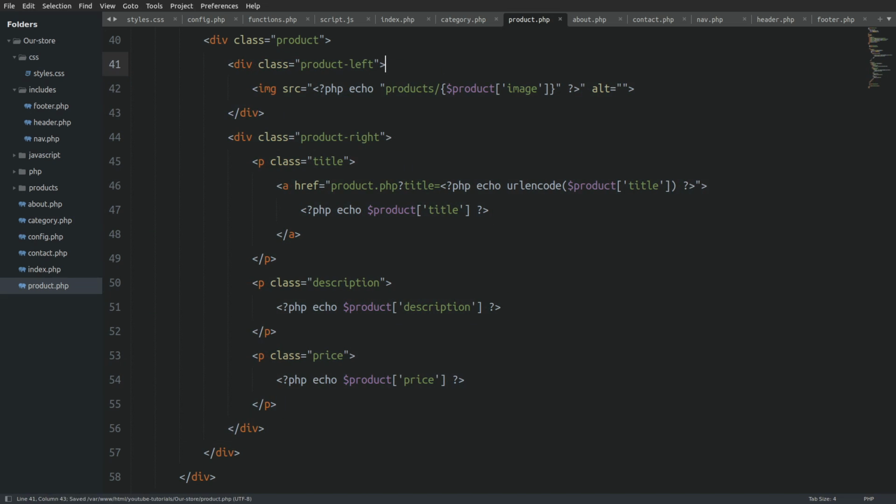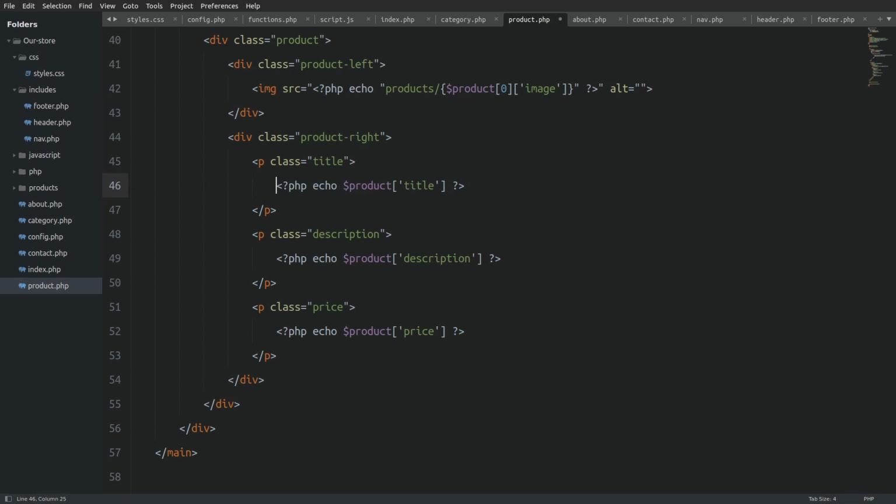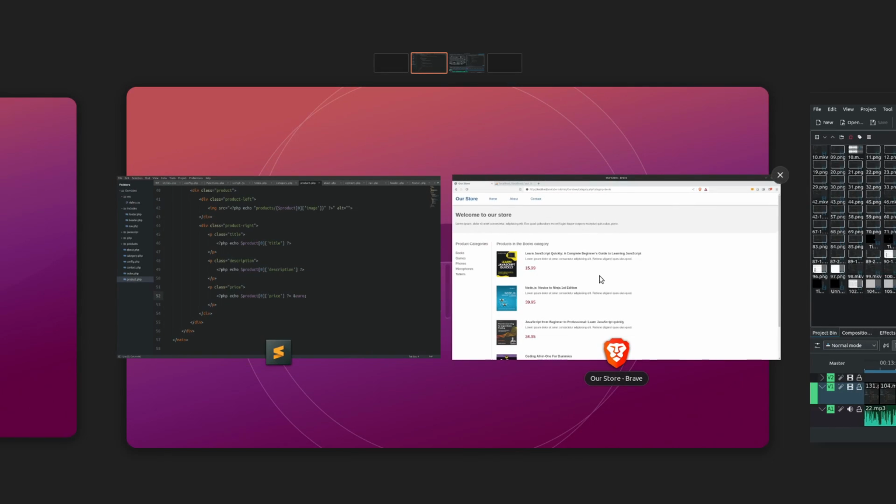Now I have to go into each product variable and target the first entry. Let's do first the image. Now in the title we don't need to display a link, it will only reload the page. So let's remove the anchor tag. Now we'll target the title, the description, and the price, in which I will add a euro currency. Nice. Okay, let's test our code in the browser.